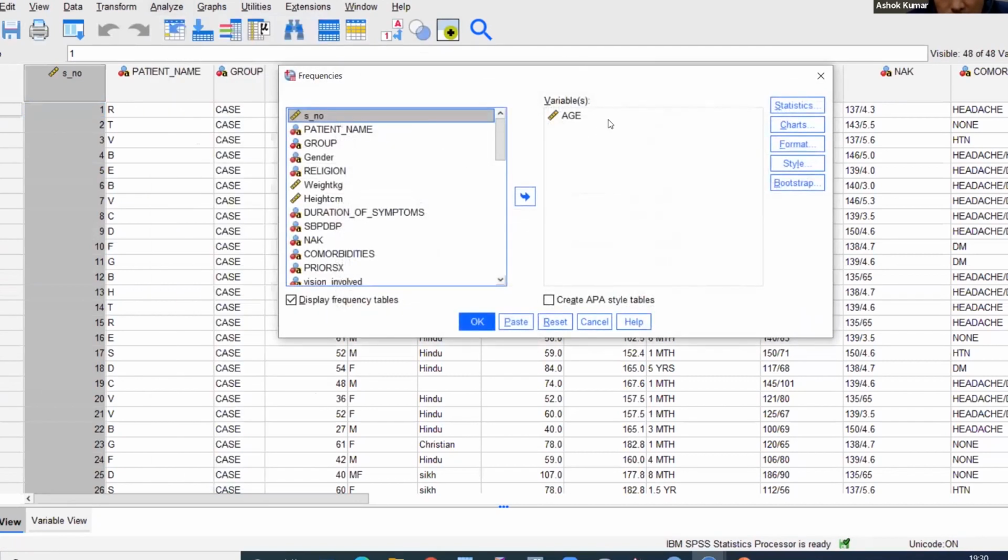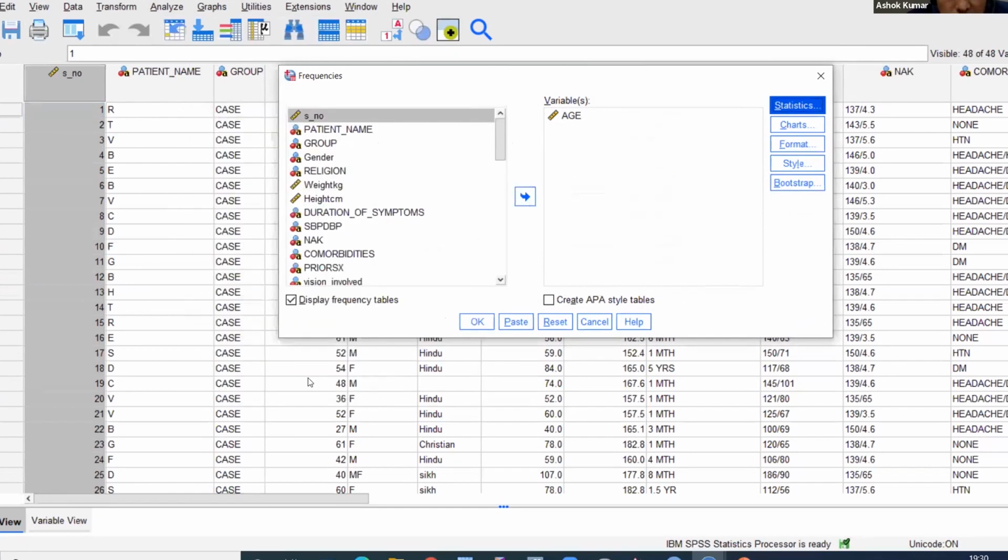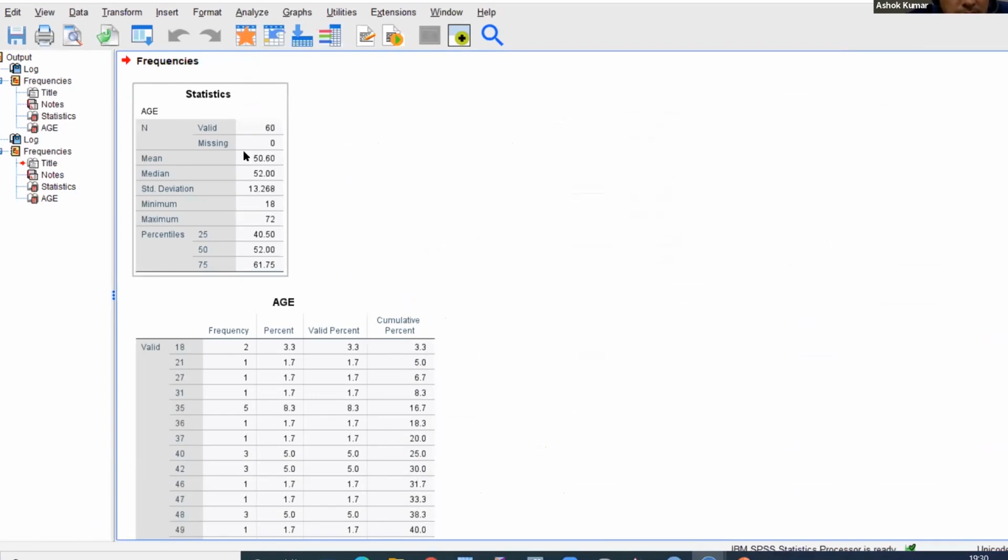All the ages come here already. I have selected all these, continue, and then okay. Then you can see there is some change in the standard deviation, and you know the meaning of standard deviation. The minimum is 18 and the maximum is 72, because this is my inclusion criteria, 18 to 80 years.